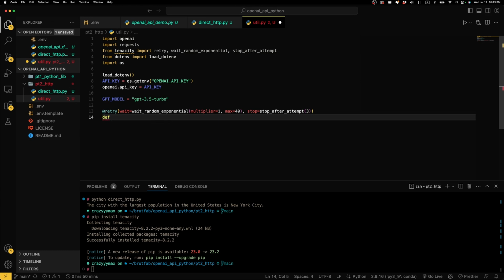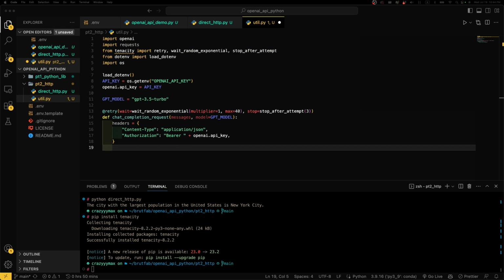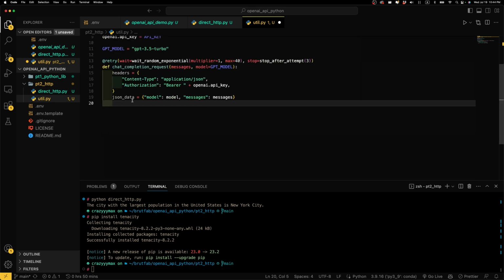Yeah, let's start to define the function. I will call this chat completion request. And inside here, we will take messages and the chat model. All right. Now, inside of the function, we will first define the headers and our JSON payload. Next, we will do a little more fancy. I'm just going to paste the code inside. We will take a look.